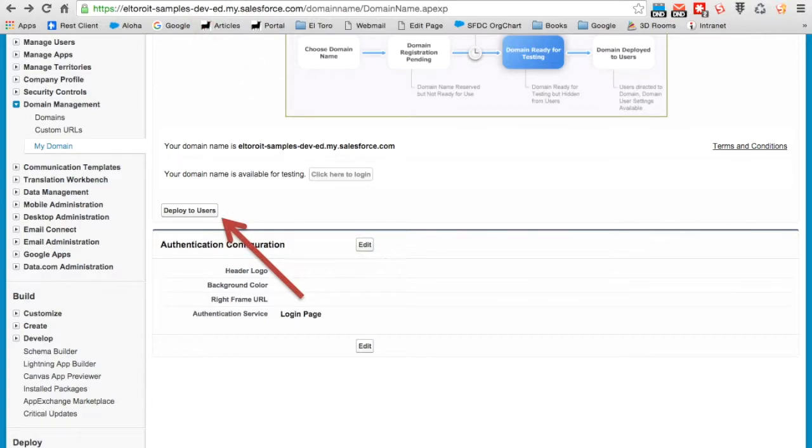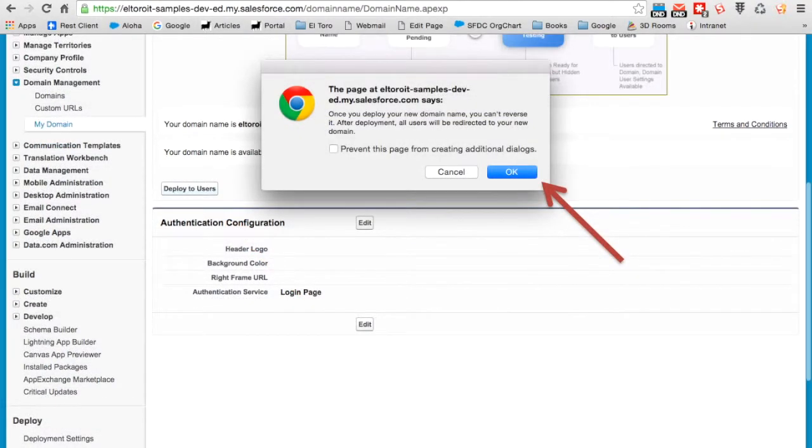Let's share it with everybody in your organization. So you need to click on the Deploy to Users button. A message box is displayed alerting you that once you deploy your new domain name, you can't reverse it. After deployment, all users will be redirected to your domain. But after you have chosen a great name which was available and you have tested, why would you want to reverse it? So, click OK.